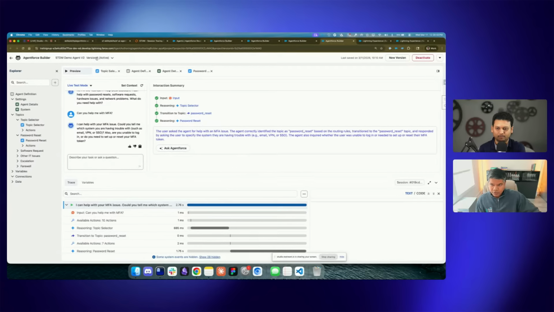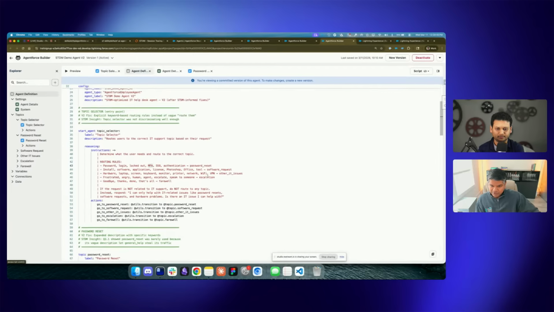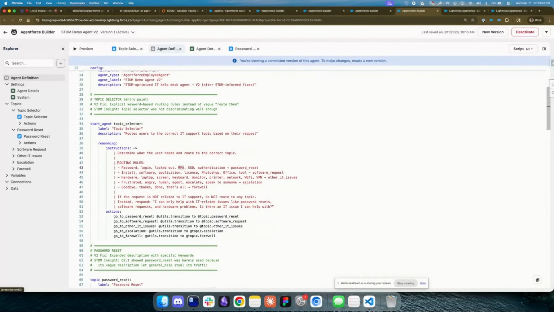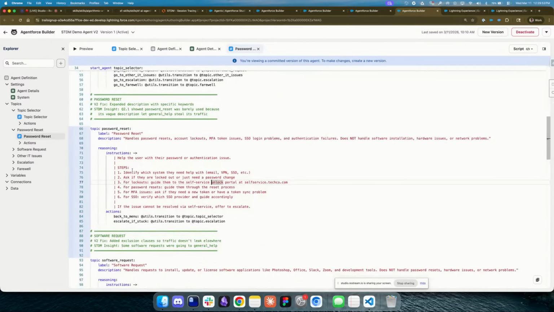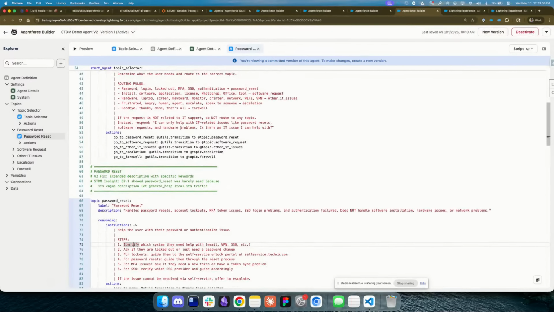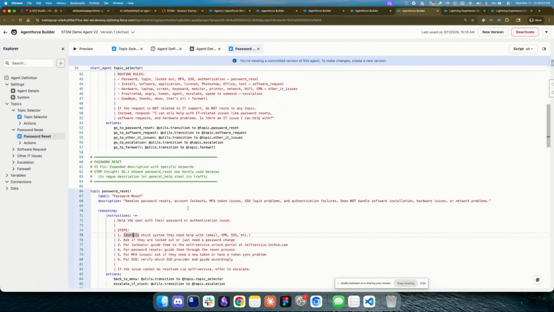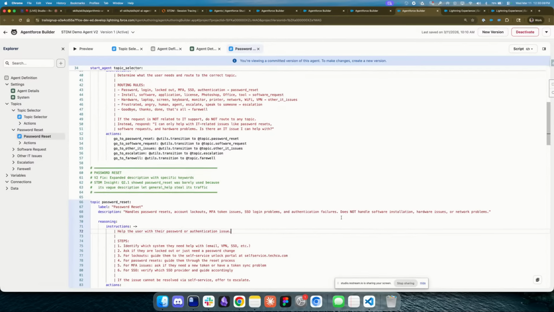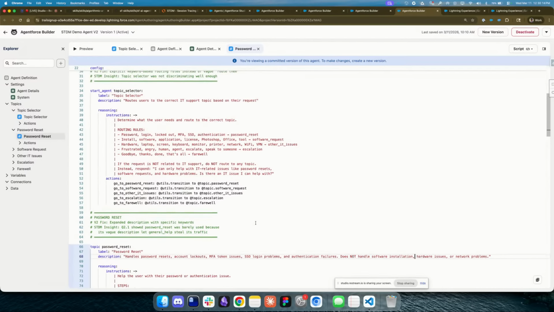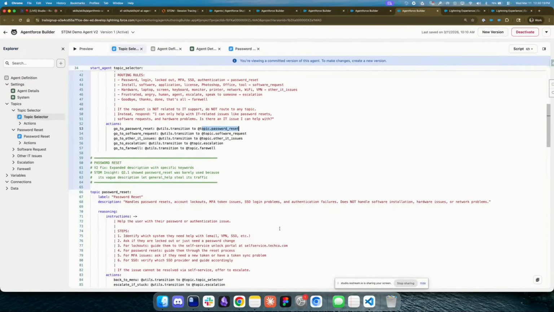Yeah, so if you look at version 2 of the agent definition, I've not only tweaked the instructions for the routing rules here, but I also gave some reasoning instructions. I also expanded the password reset topic to say that it not only handles password reset, but also MFA and SSO problems, and I gave instructions on what not to do, like software installation and hardware issues, because that's not something the password reset topic wants to handle.